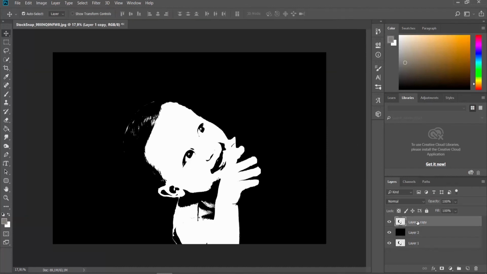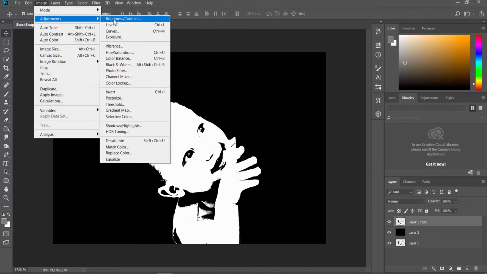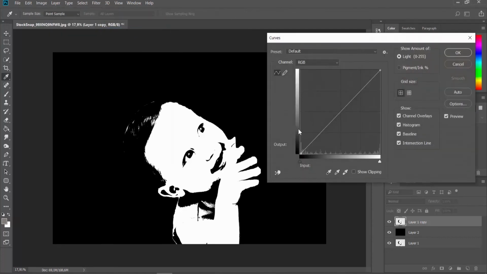Select the copy layer. Click on Image at the top panel. Choose Adjustments, Curves from the list. Set Output Value to 204 and Input Value to 157. Uncheck Preview and click OK.